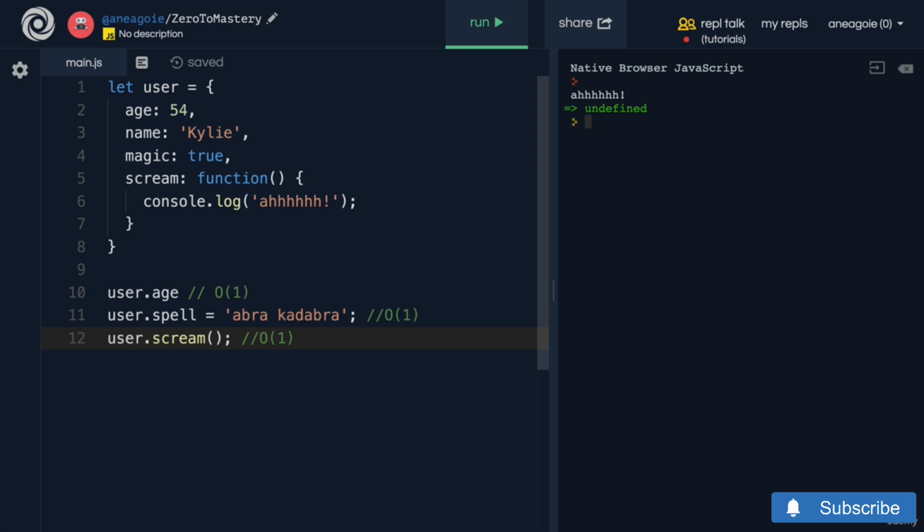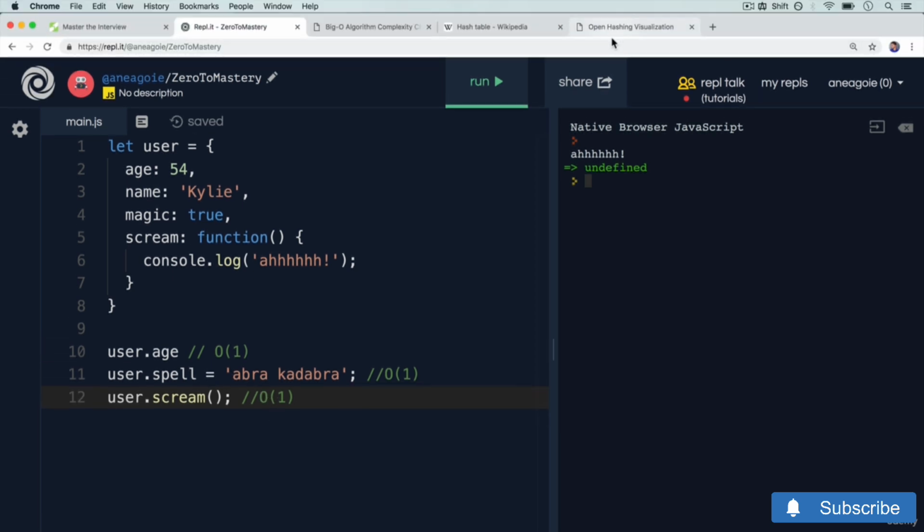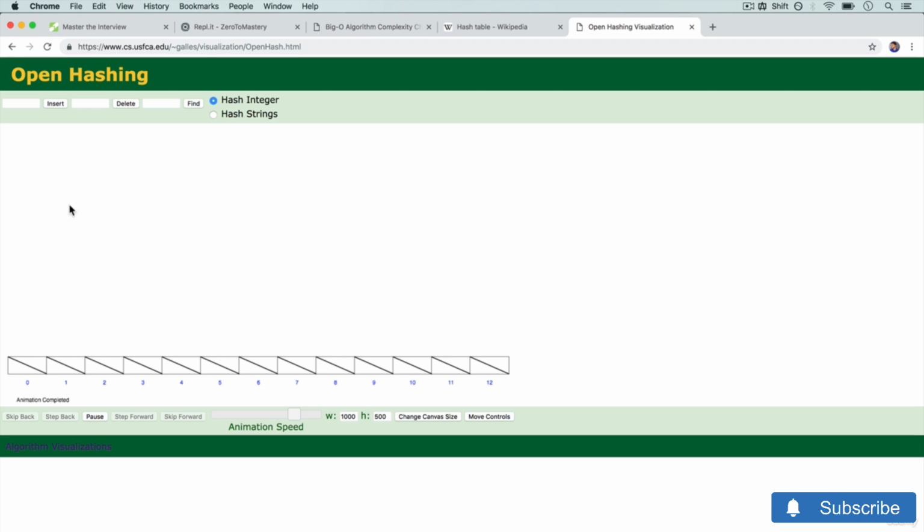Hash tables are amazing. We should be using them all the time. And you're right, we should be using them in a lot of cases. But as we know, there's always pros and cons. Now, let me talk to you about one of the main problems with hash tables. And I have a nice visual to demonstrate this for you. I'll link to this in this video so you can play around with it later.